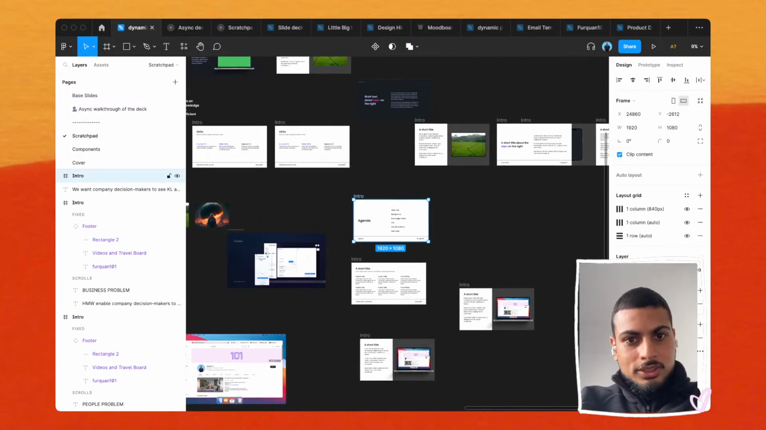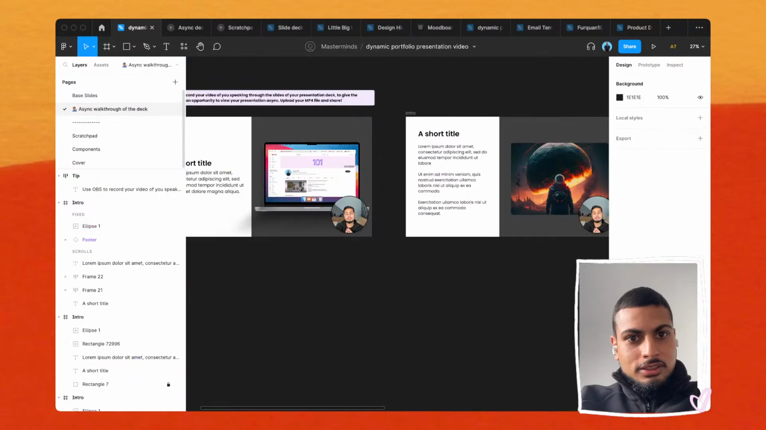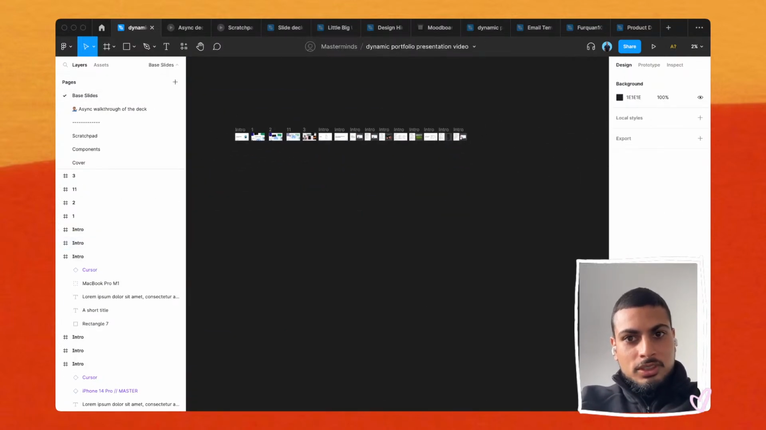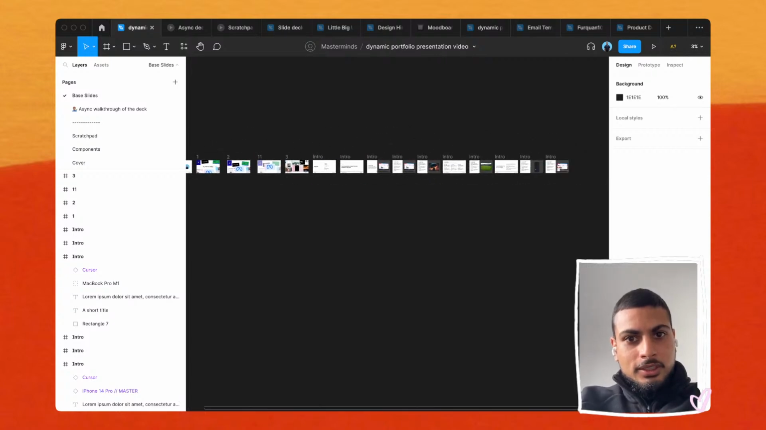my workflow's a bit messy, but then I like to have clean pages with stuff that I'm happy with, and then I call everything else a scratch pad.